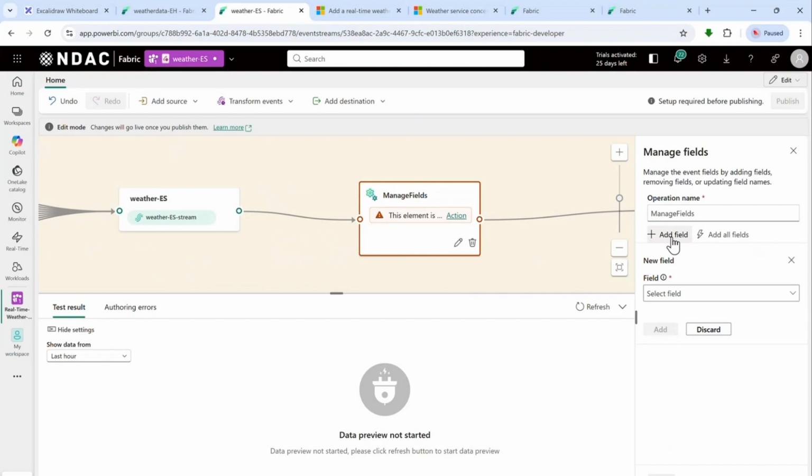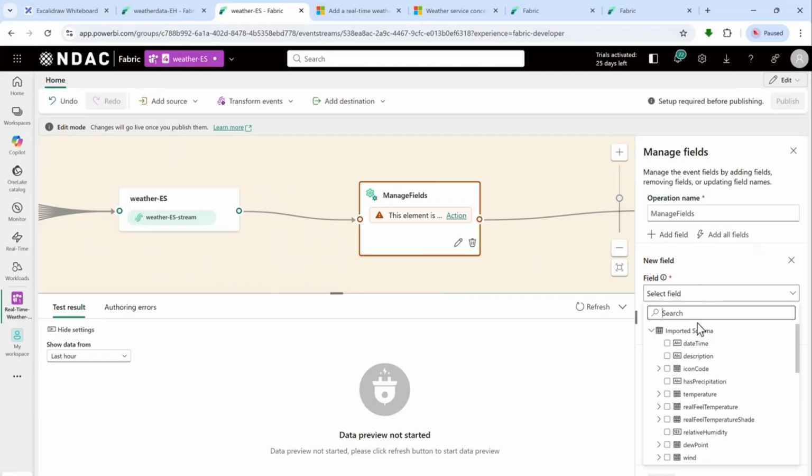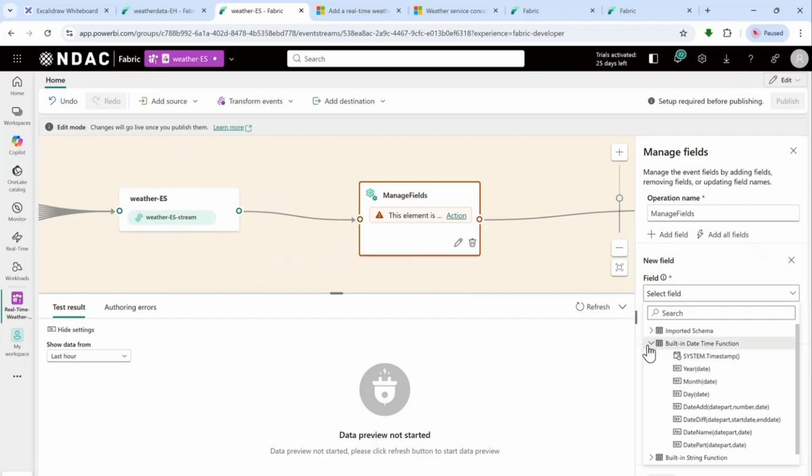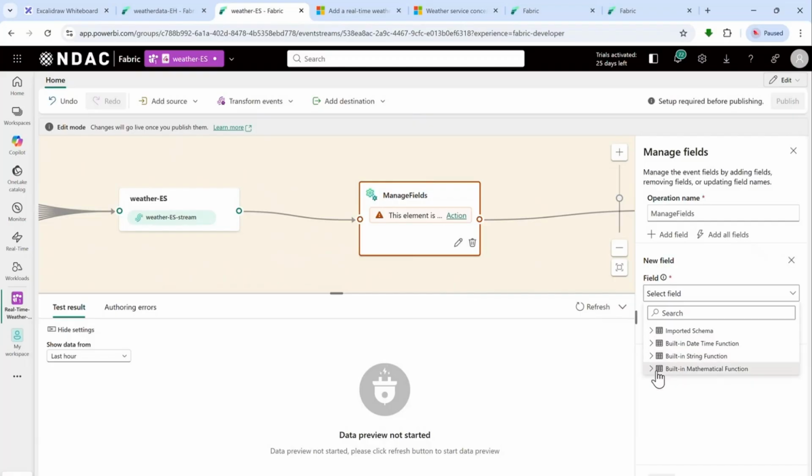Once you click on add field, what manage fields will do is show whatever data is present before this. If I click this, this is the imported schema from this weather event stream. And these three are the built-in functions. See, they are clearly mentioned: built-in datetime functions, built-in string functions, built-in mathematical functions. Okay, fine. Now first I'll extract date time.